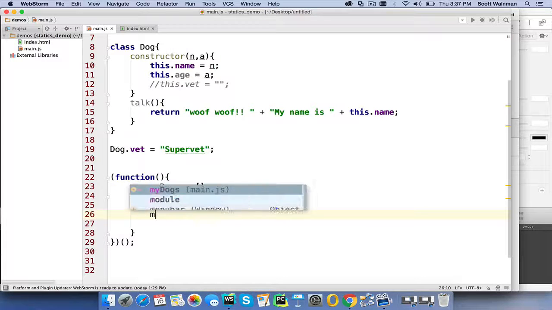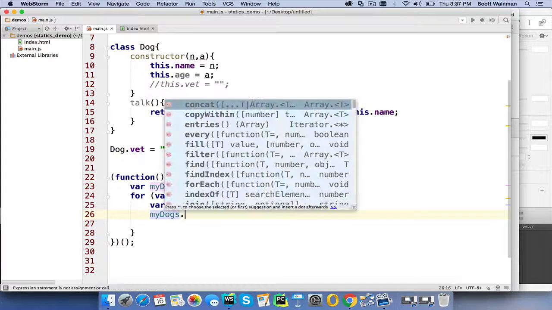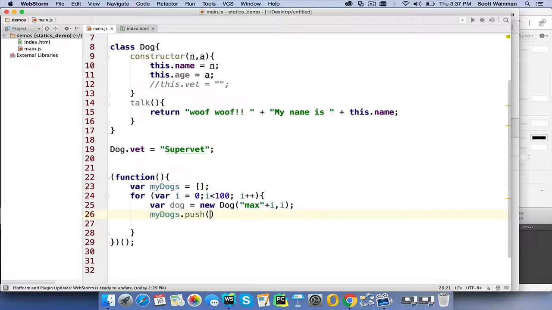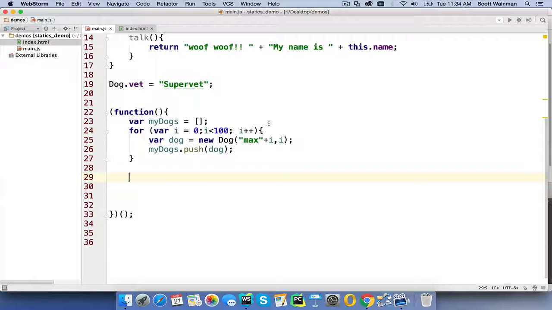Now, as the dogs are created, we'll go ahead and put them in the array. So my dogs, I'm going to push each of those dogs into the array, and I believe that's it. So the dogs have been fully created. The next thing I want to do is create a method that will display the information about each dog.